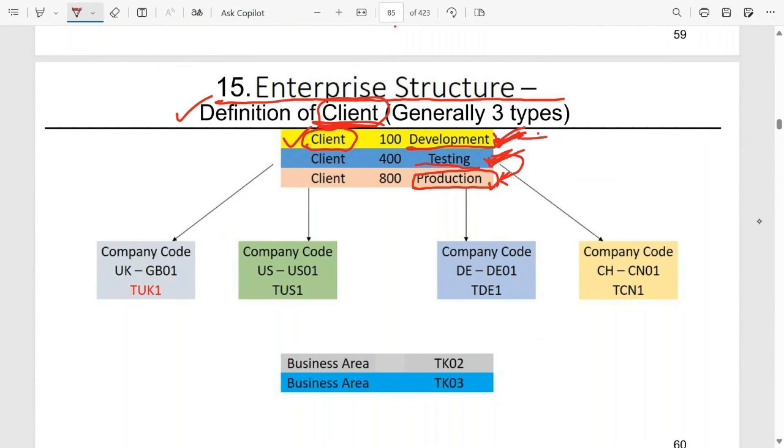Initially, our team will develop SAP configurations and implementations. Everything will be developed under this development stage with a client code. So 100 is the development client code, and the testing client code is 400 here. And for the production, they have assigned 800 as the code.